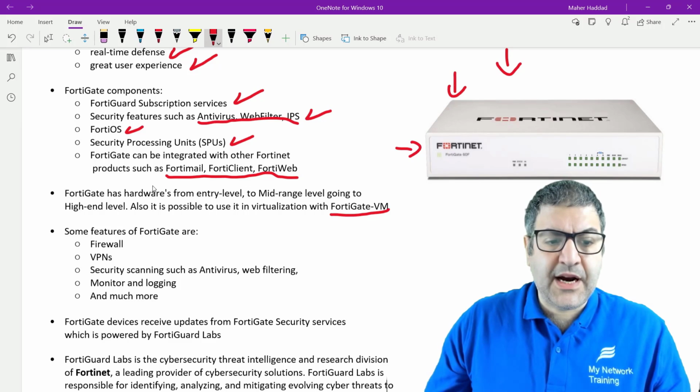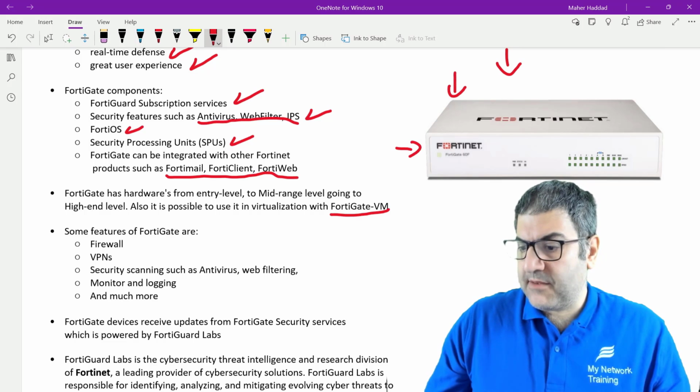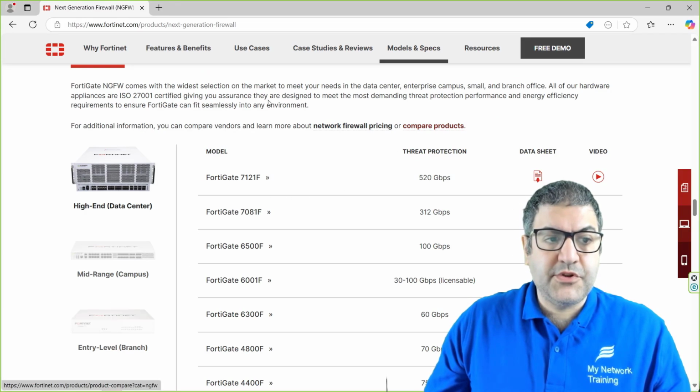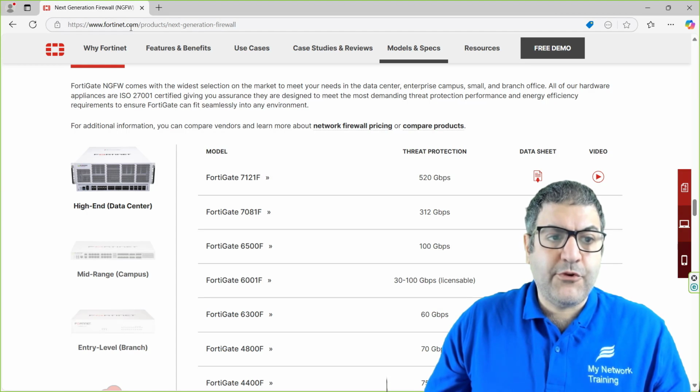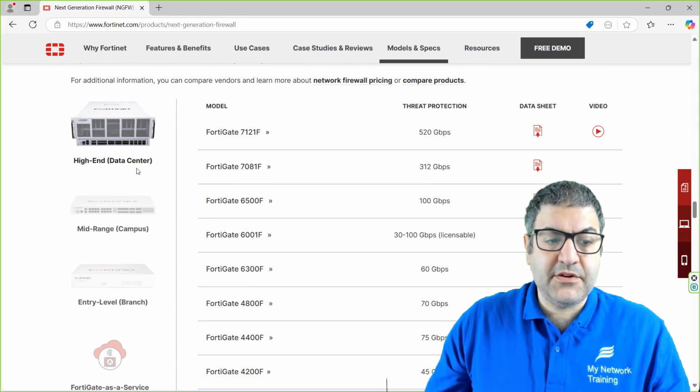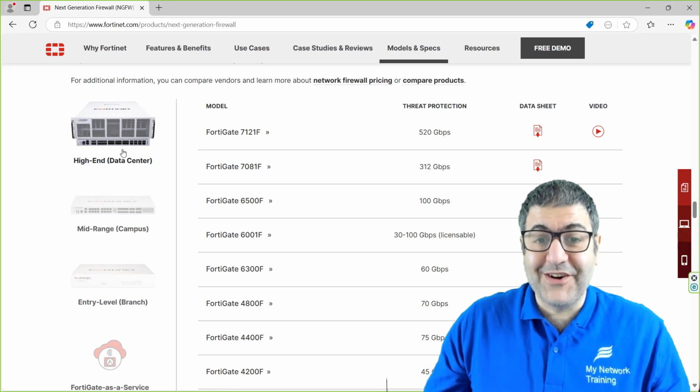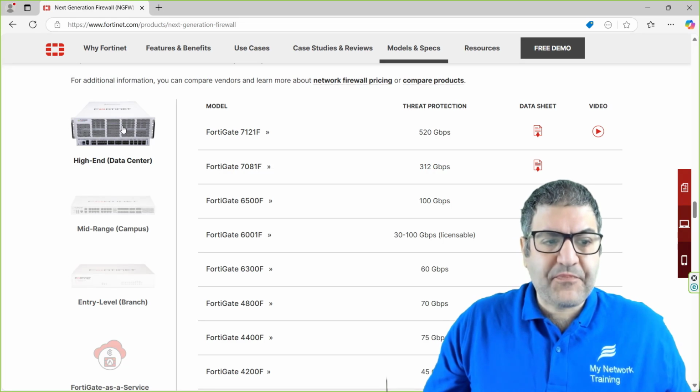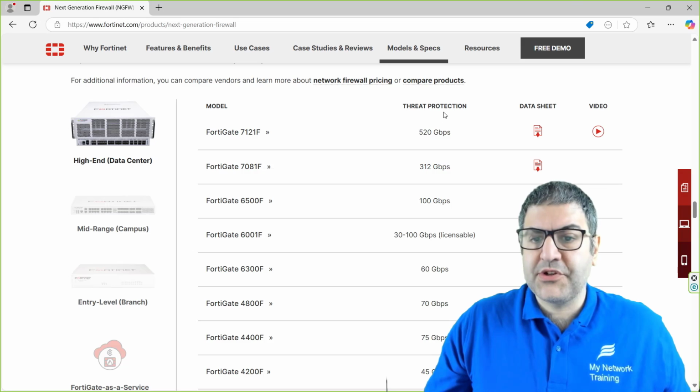Now, if we look at the hardware from the entry to the mid-range going to the high-end level, I have here a website about FortiGate that I wish to show you. This is the website from Fortinet Products, Next Generation Firewall. You can see they put here the high end for the data center, the mid-range for the campus, and the entry range. Normally in this course, I'm going to use one of the entry level branch models because those are very expensive, to be honest. But if you look at, for example, the high end, they show you the models so you can see how much protection they provide against threats. You can get the datasheet, and if there are some videos, you can check the videos about those devices.